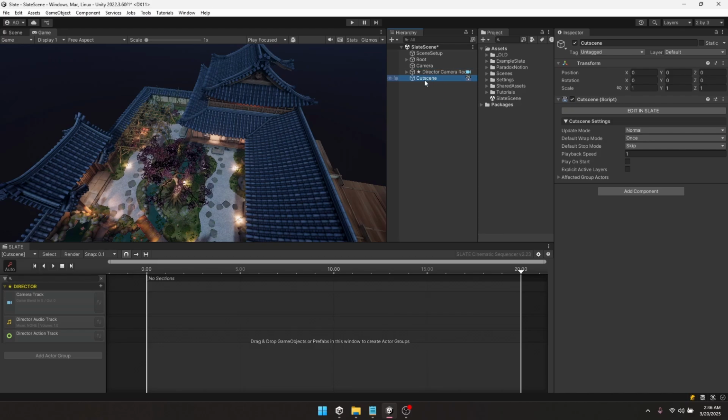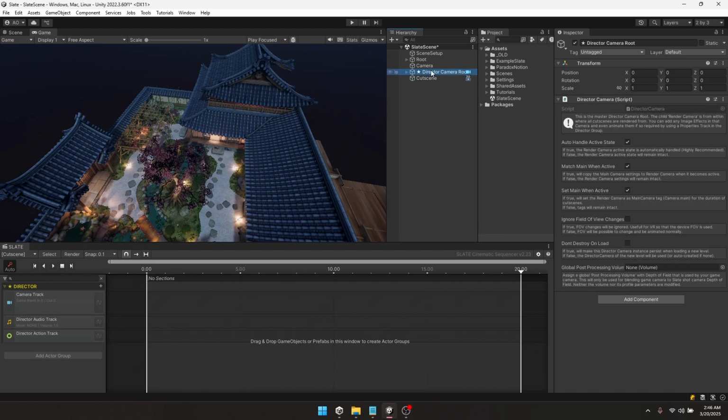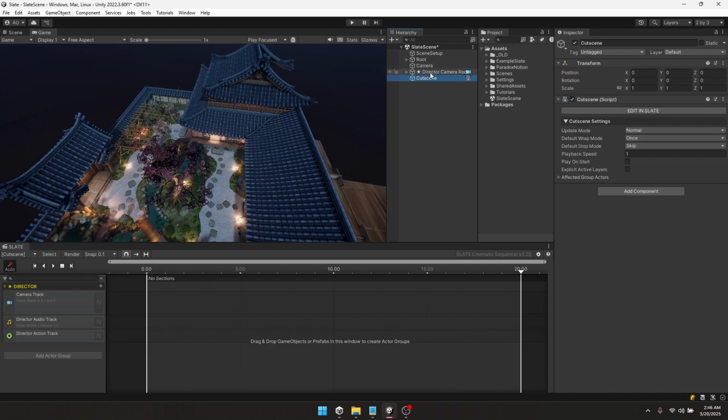Now, when we added the cutscene object, we also got the director camera root automatically added. And we're just going to leave that with its default settings. We don't need to mess around with that. So let's have a look at the editor window itself.